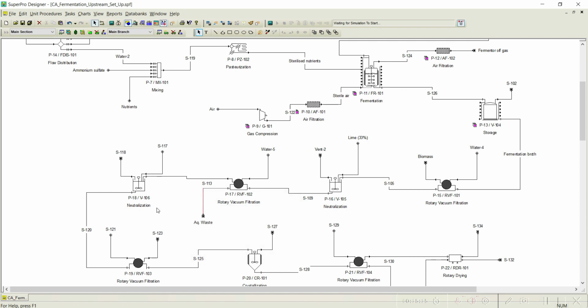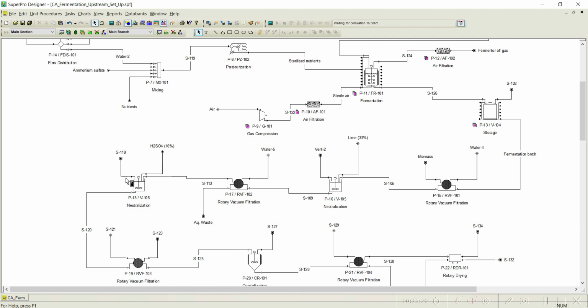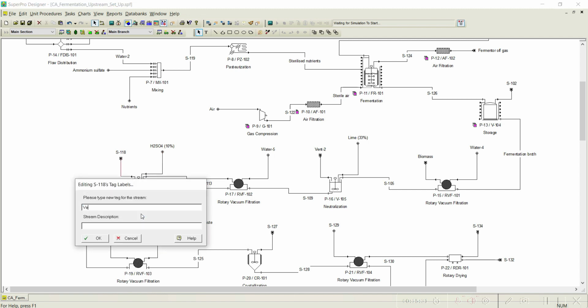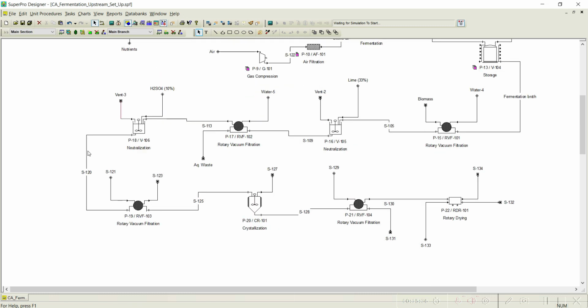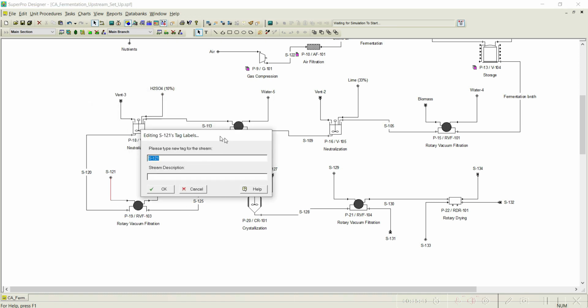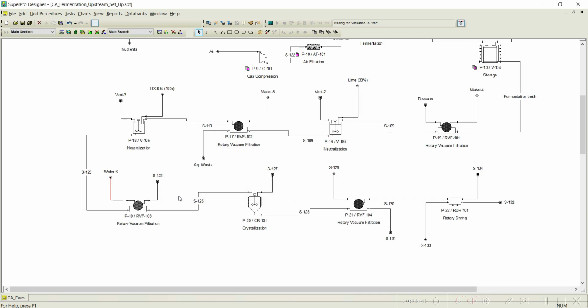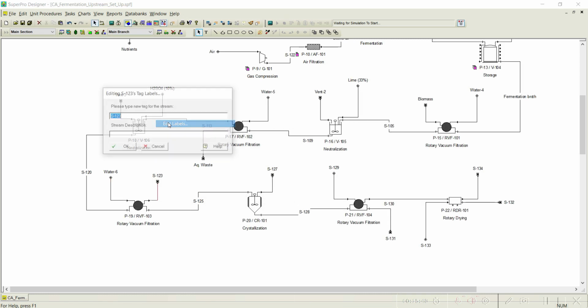Click OK, and this again we add sulfuric acid, that is H2SO4, and that is 10%. 10% H2SO4 we are adding. Click OK. And this is again a vent stream. We rename it as vent 3. And this is where gypsum formation takes place. Again you use water. Now water 5 we have used, so we will use water 6. Click OK. And this is the gypsum.